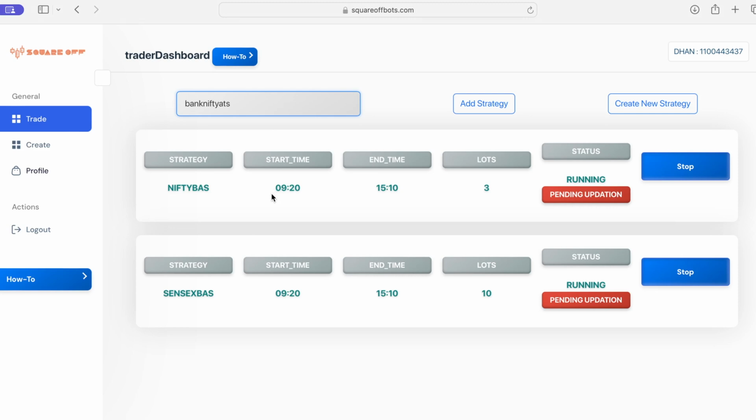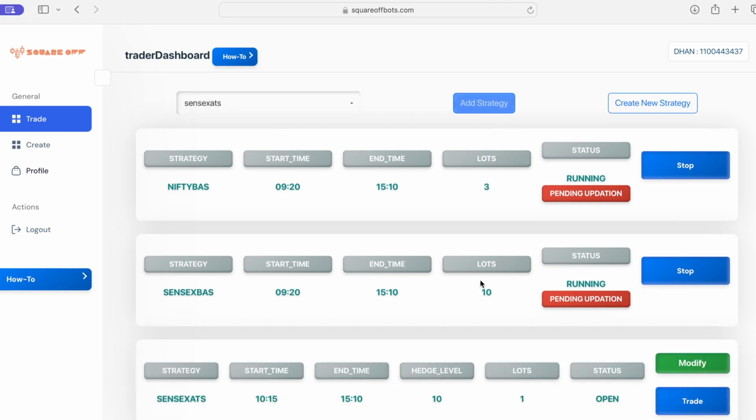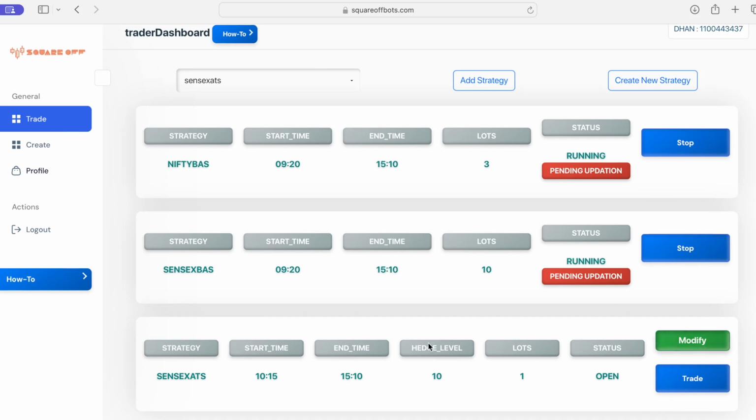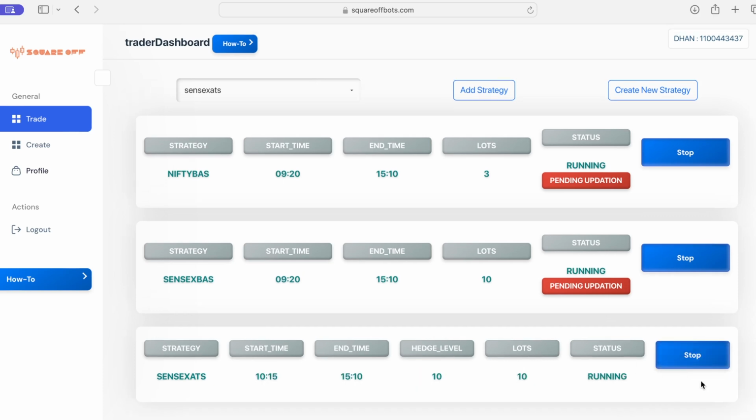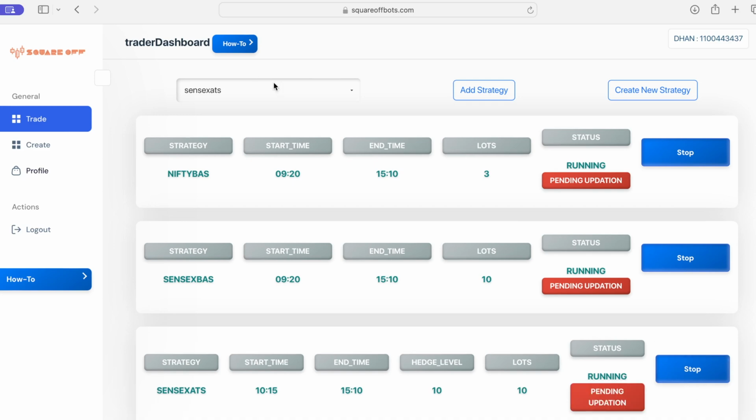So I select Sensex ATS from the drop down, click on add strategy, and it gets added with the default settings like 10 hedge. And lots, if I wanted to change it, I can change to whatever lots I wanted to trade, and click on set and click on trade, and it gets updated.